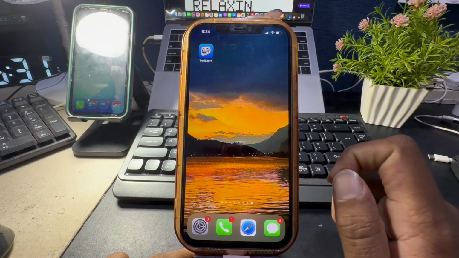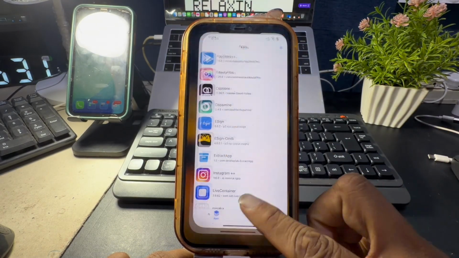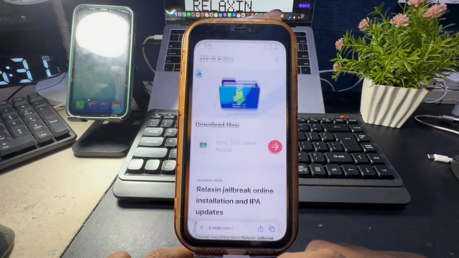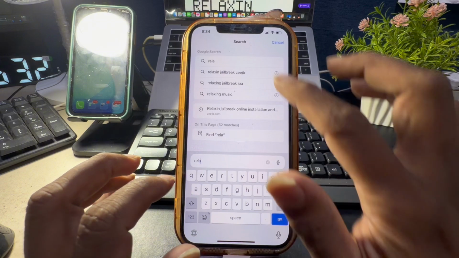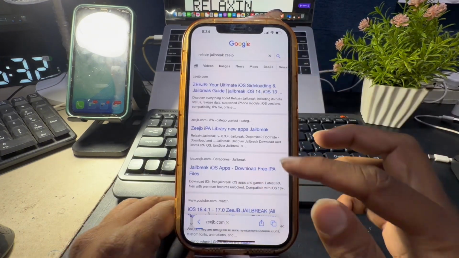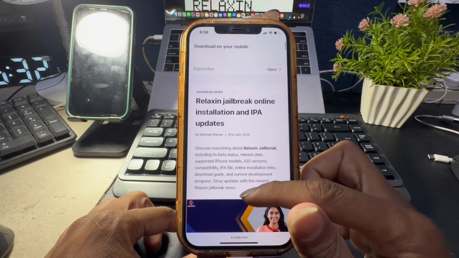In this guide, I'm going to show you how to install Relaxin Jailbreak using TrollStore. First of all, you need to install TrollStore on your device. After that, open Safari browser, then search on Google for Relaxin Jailbreak Guide.